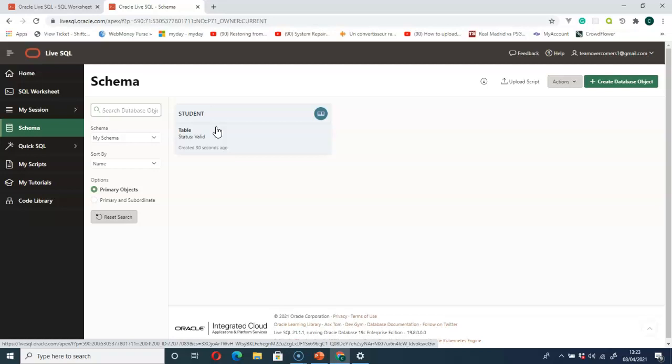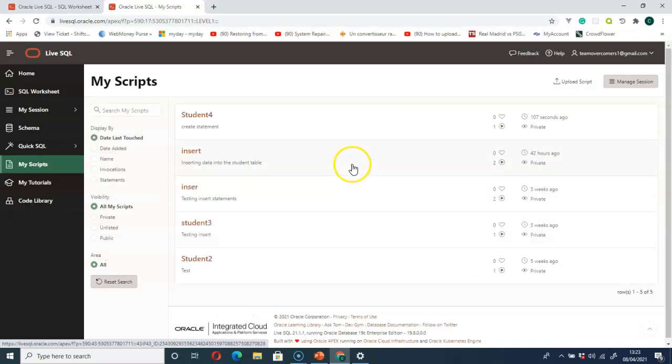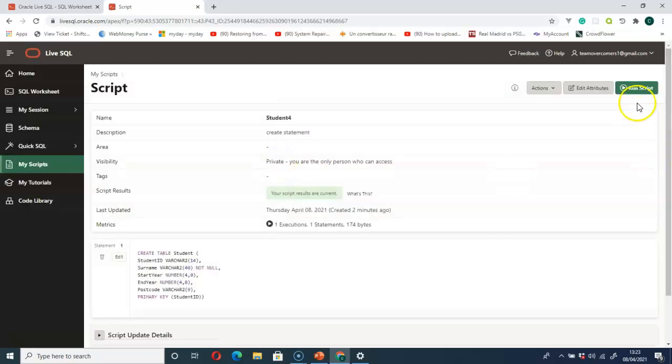But the good part of it is that we have it under my scripts. Even if Oracle deletes the table from my schema after 24 hours, you can come to my scripts and it is still here. They will not delete it. You will just rerun it again by clicking on it and then rerun the script.